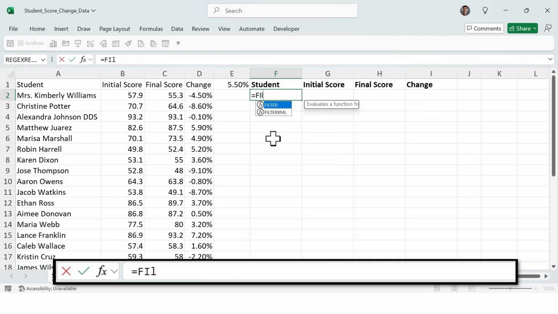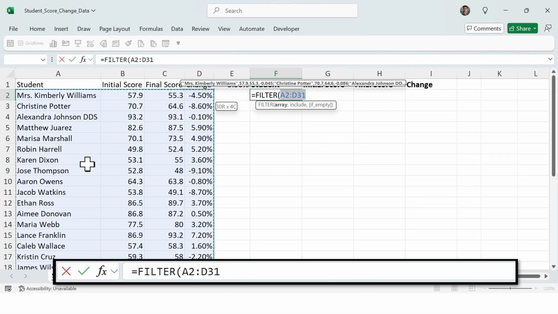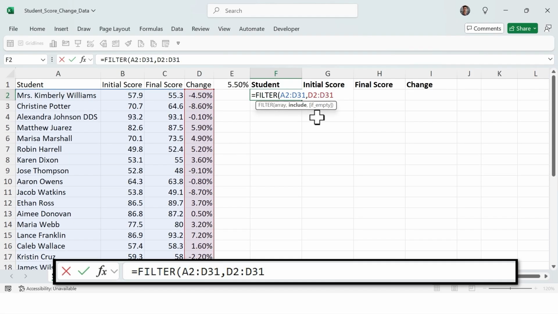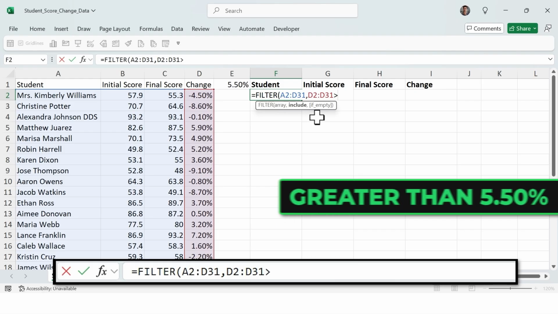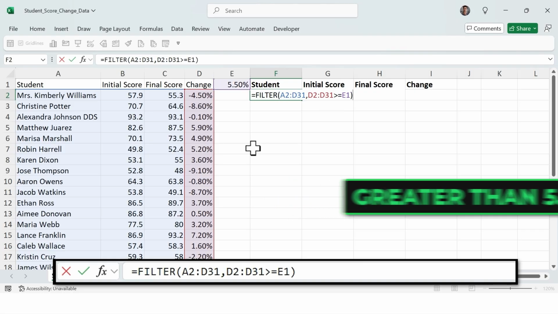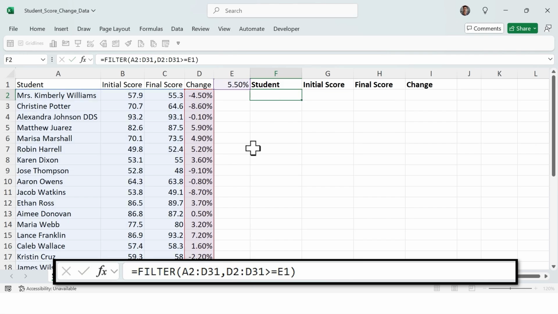Now let me come and enter the filter function here, and let me select the array. So I've selected all the 4 columns because I want all the 4 columns for all the gainers. Now in the include, I'm going to specify condition. So let me just refer to the change column. So here my condition is greater than and equals to this value, the third student's value. That means I'm referring to the third student, second student, and the first student. And now let me close this from here and hit enter.